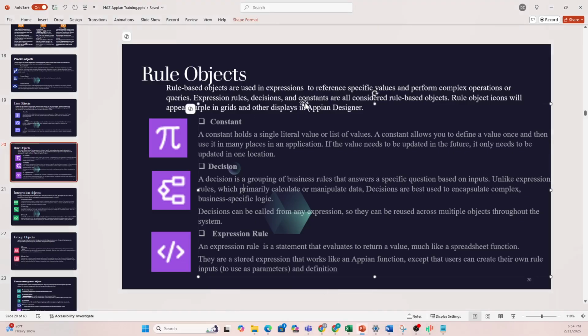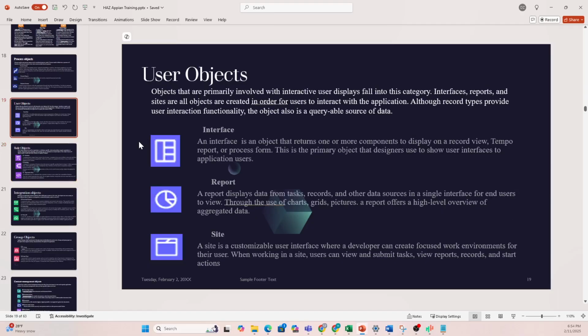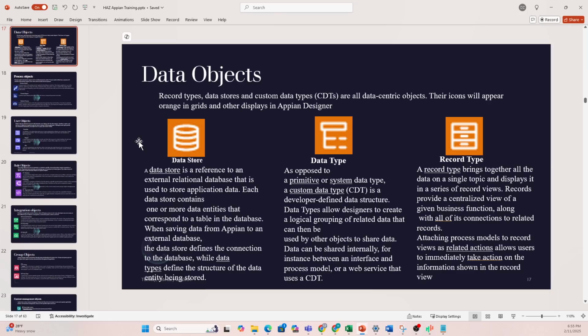Okay, so if you don't have any questions, let's start working. In the last class, we covered some of the Appian design objects, like data objects. What we discussed was the data type, custom data type, and how to create a custom data type from XSD. But there are also other ways to do it.